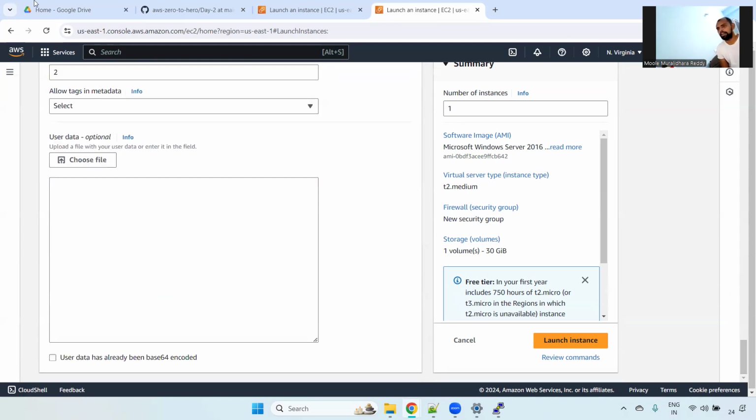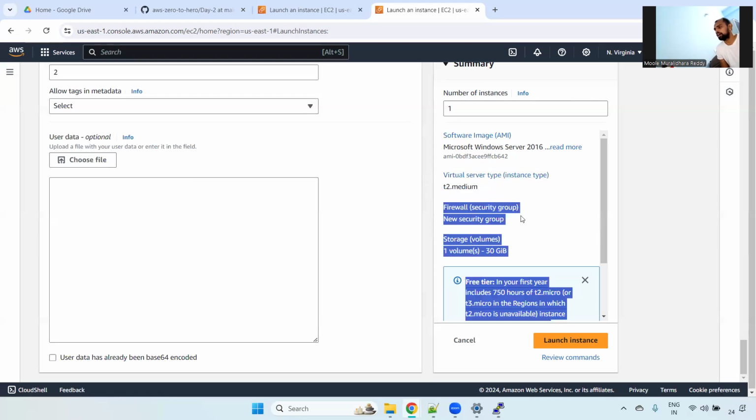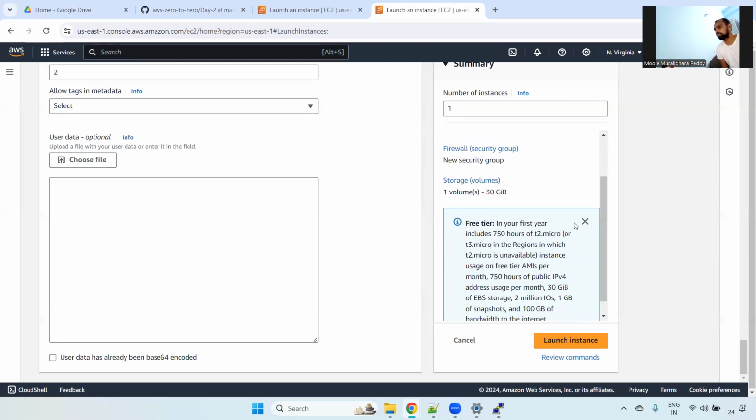Okay. And if you have any user data, let's take an example, if you have any PowerShell to install specific software in Windows. Once we create the server, whatever we mention here, the scripted PowerShell, it will be executed. Okay. Now what I'm doing here, if you see, the number of instances is one. You can create as many as you want, but we are creating one, with the AMI ID, the particular instance type, the firewall, and how much storage we are using.